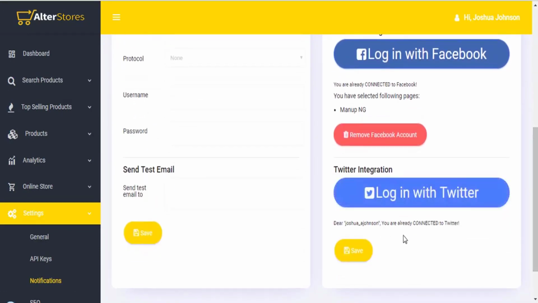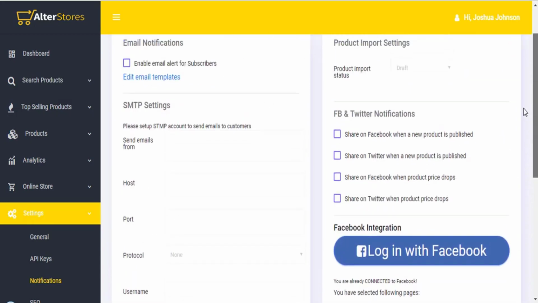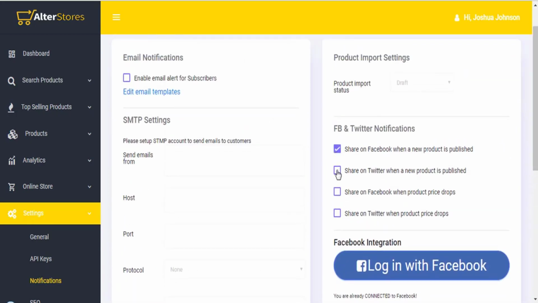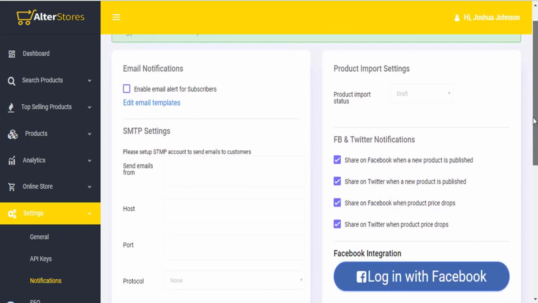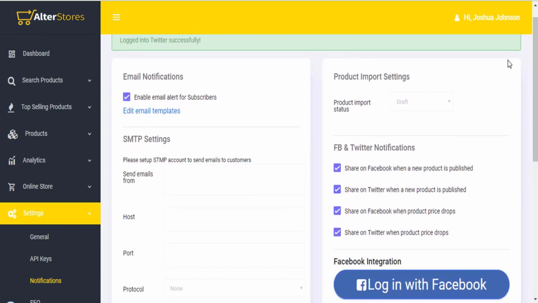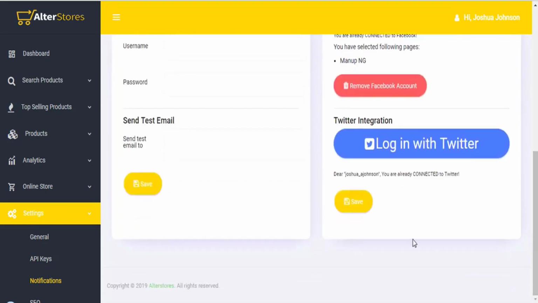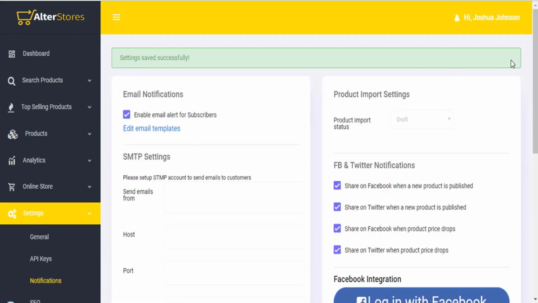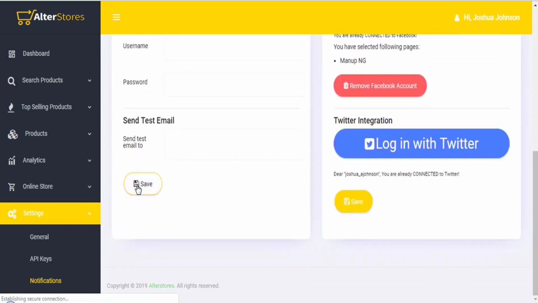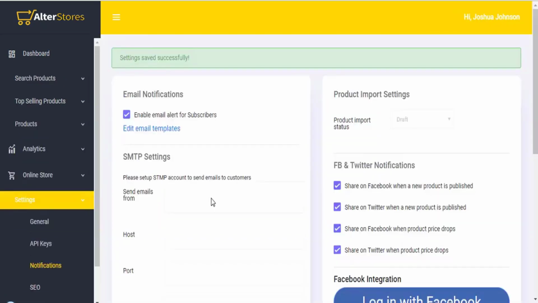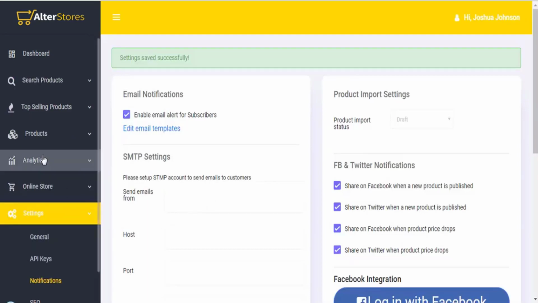all your accounts are connected successfully. So at this point, you could now come over to turn on this notification just like shown before, meaning you can share on Twitter as well as on Facebook when there are new price updates. I can also come down here to enable this. Once you've done setting all of this, all you need to do is hit save. Alright, so we have set and saved successfully. You can also come down here and hit save. So whatever product you import going forward will be shared on your Facebook page as well.